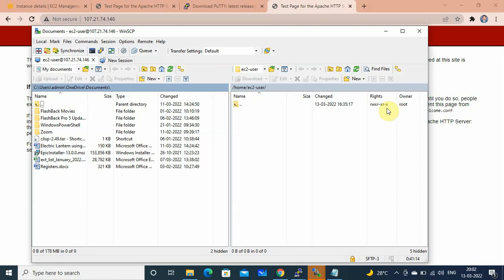So with this you have the complete idea how to create a key, how to generate a key, converting it to ppk, and how to use it. So I hope this video will help you a lot for doing all these things.